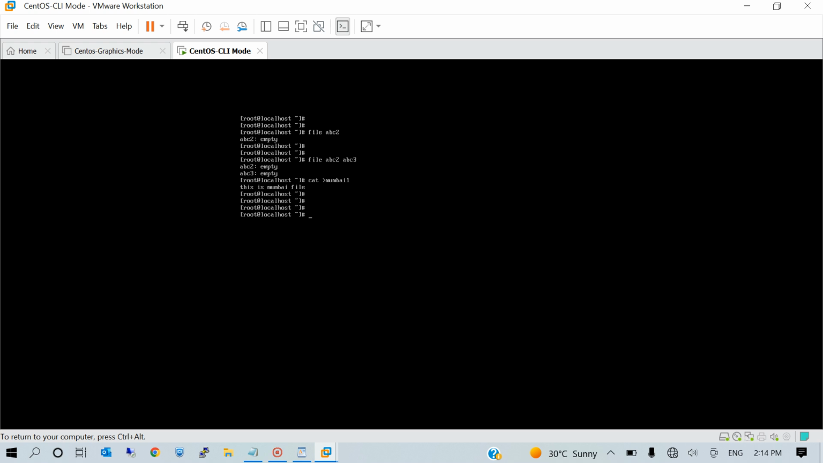so we created one text file. Now we have to read what the content in that file. So cat Mumbai 1. See, this is the Mumbai file.